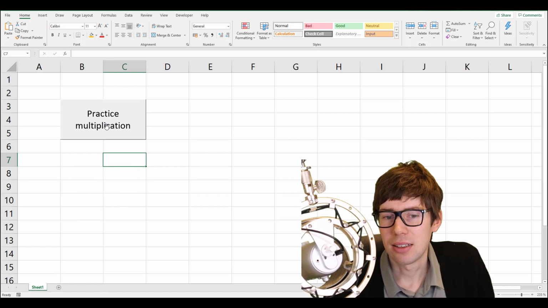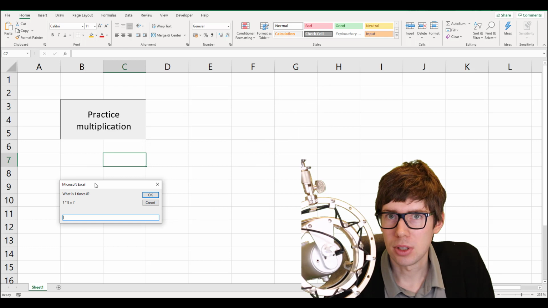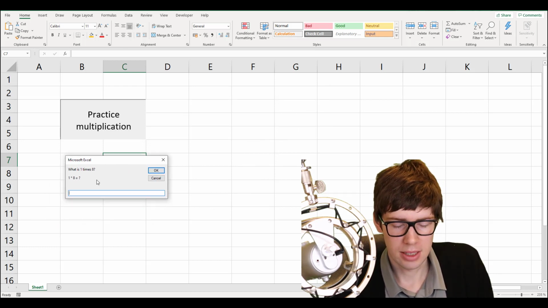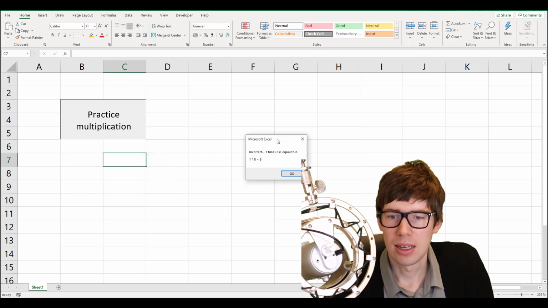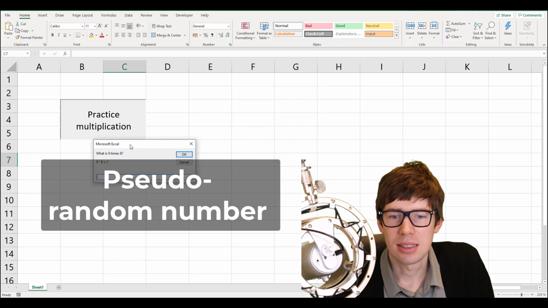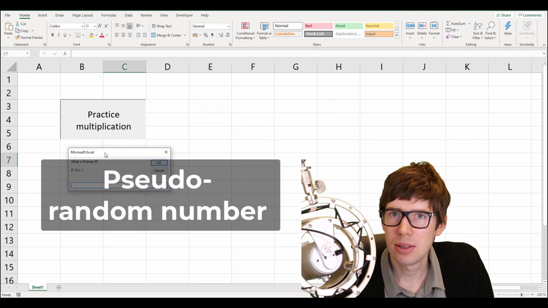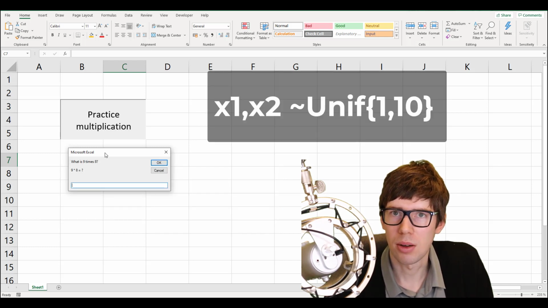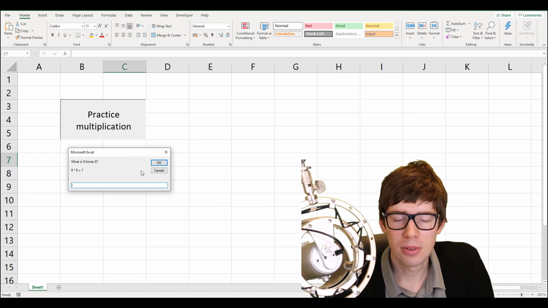So what happens if I click again? Now we get a different question, 1 times 8. But what happens if I get it wrong, if I say 5, for instance? It tells me it is incorrect. What's happening here is that this subroutine will generate 2 pseudo-random numbers, which are uniform and discrete from 1 to 10. So with equal probability, it will create 2 different numbers that can be 1, 2, 3, all the way up to 10. So this time, for instance, we got 9 times 8.